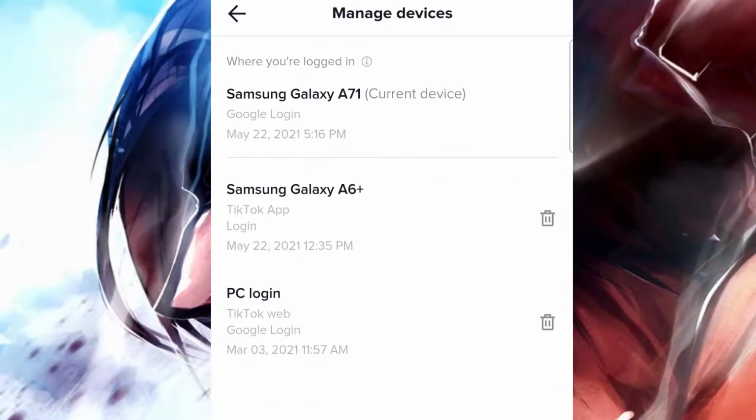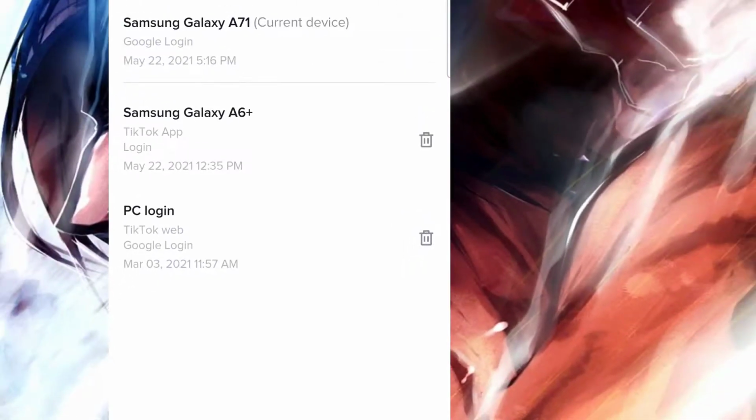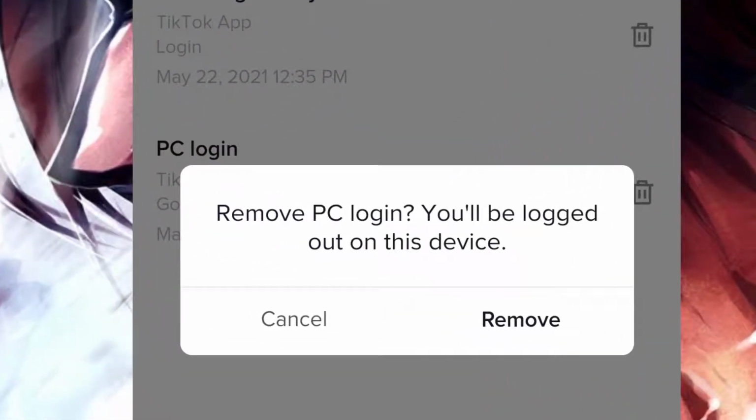So now you can see that from here, here are all the devices that have your TikTok account. And you can also click on this trash icon to simply remove your account from any device you want. So from now on you can manage all the devices on your phone however you want.